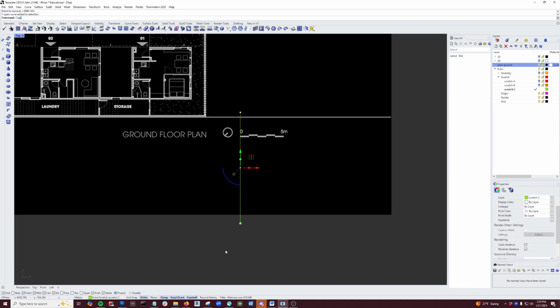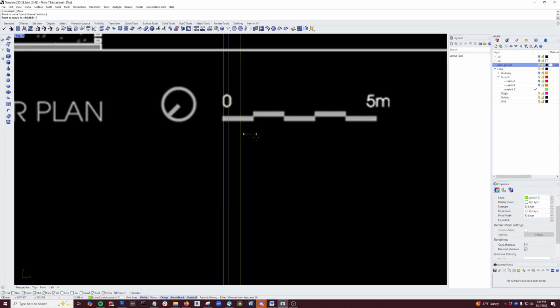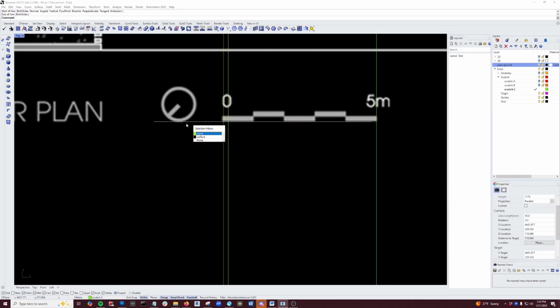And I'm going to copy it over. You can see our graphic scale says 5 meters. So I'm going to copy it over 5 meters. And that's where that line should be. And then I'm going to copy a line to be right there. And then I'm going to draw like this.